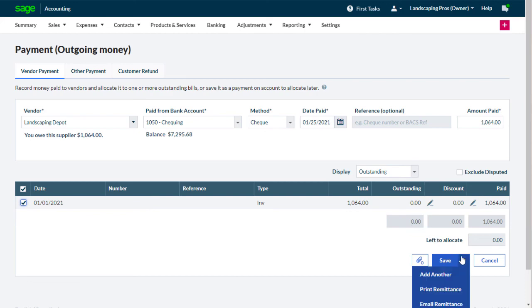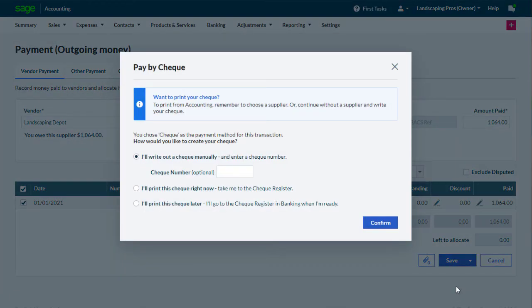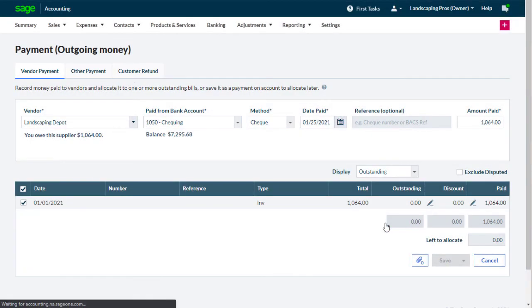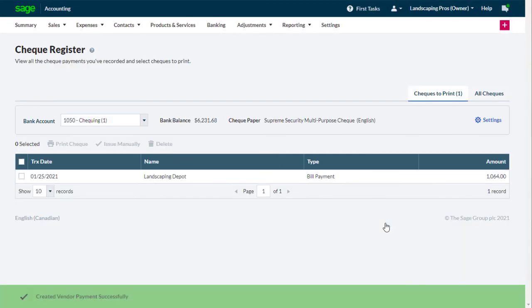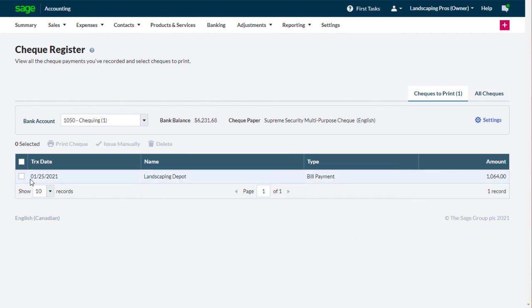Click on the arrow to get a drop-down menu and select the option Print Remittance. In the dialog box that appears, select the option I'll print this check right now and click Confirm. This will bring us to the check register page where we'll follow the same steps as done previously to print the check.